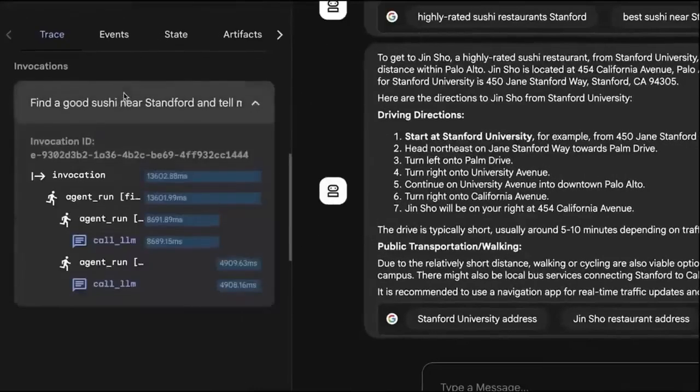And you can look at the tracing tab. You can see that it executes the food agent first and then the transportation agent next. Perfect. So how do they communicate with each other? So they share information through this shared session state, which acts like a shared scratchpad.